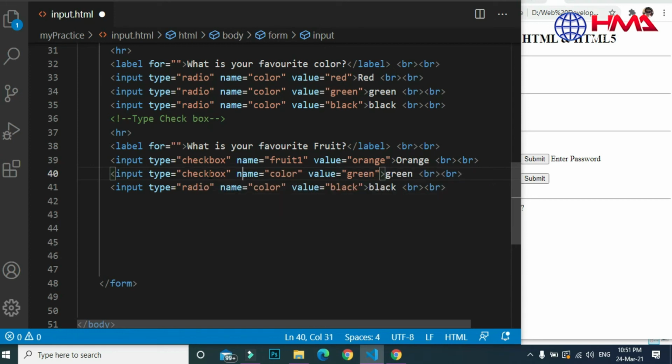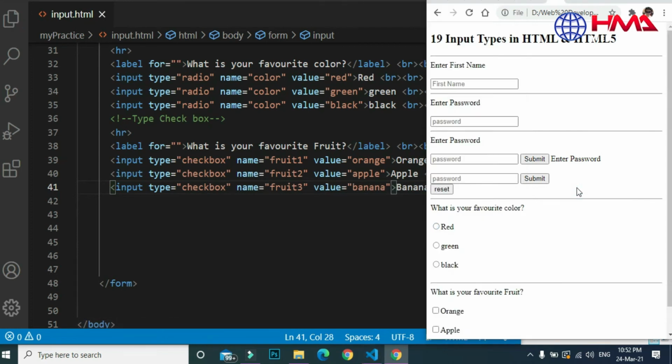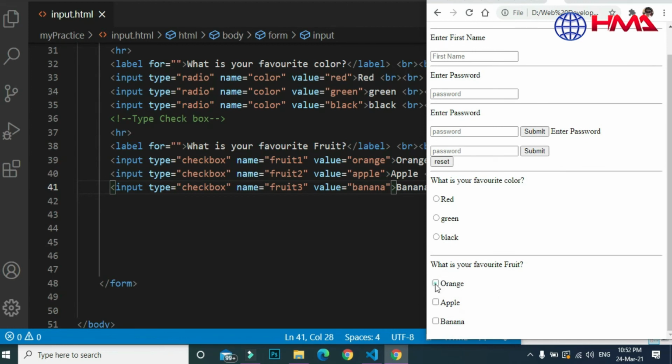Type is checkbox. Input name is fruit2. Fruit2 is apple. Let's change the third input to banana. The value of this input is banana, and the name of this input is fruit3. The names of all these inputs will be different because the user can select multiple options in this input. As we can see here, we can select all the options as we want.